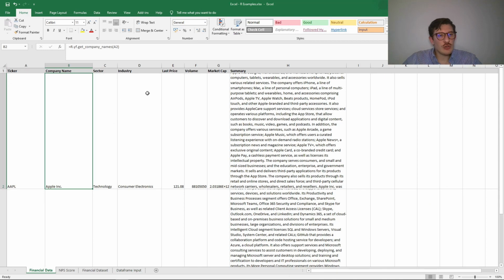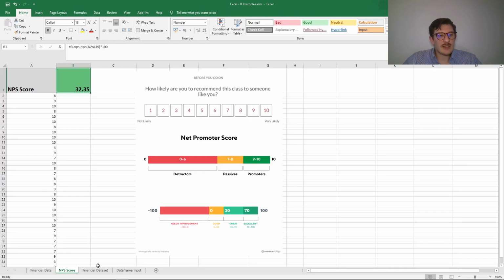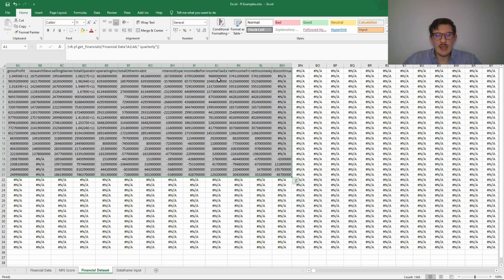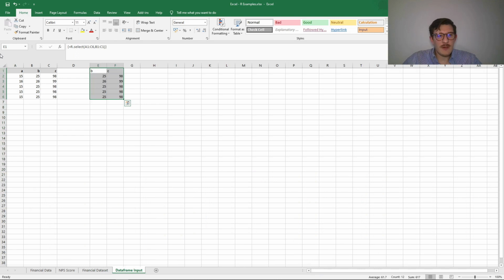We saw how to use individual functions, individual cells, a selection of cells, a dataset download, and finally the data frame input to your functions. I think with this you are fully equipped to take full advantage of R functions in Excel and really take your Excel workflow to the next level.